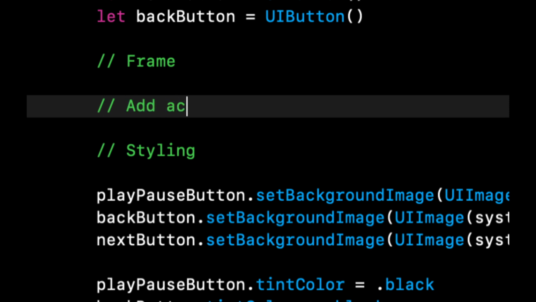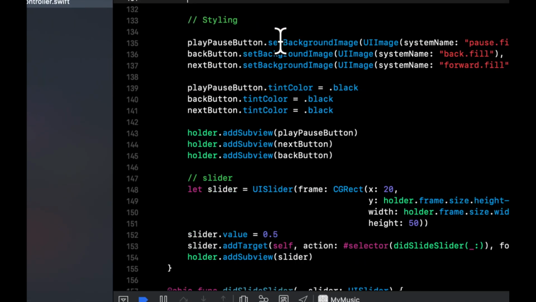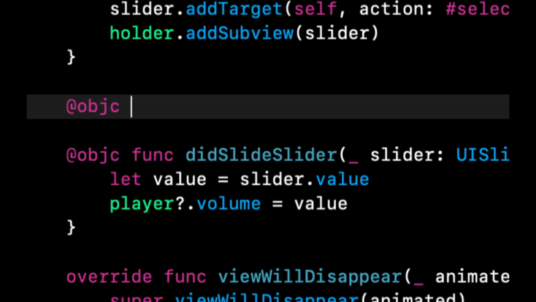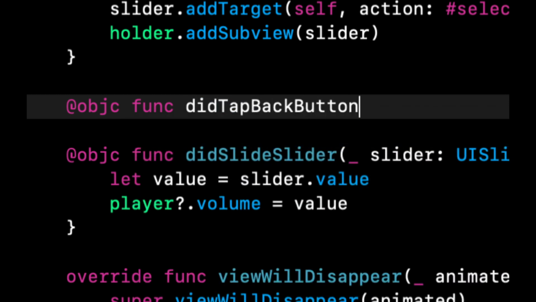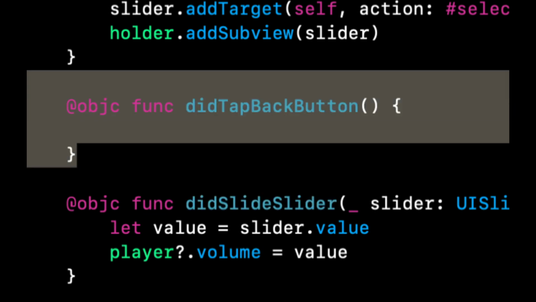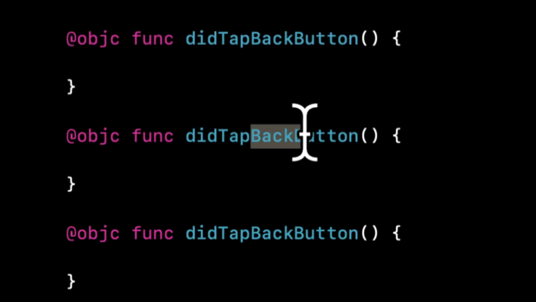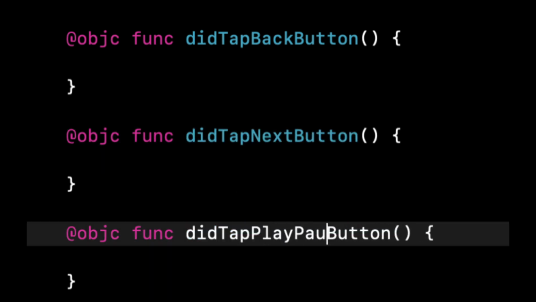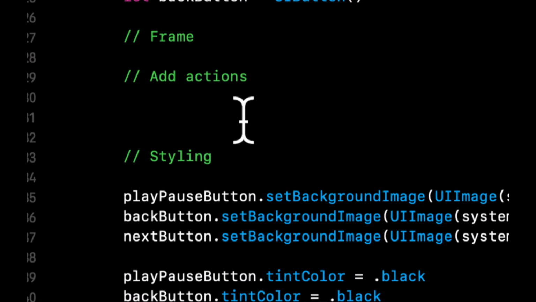And then we need to add actions to each of the buttons. So for each of the buttons, we need to call a function. So let's create 3 functions here. And they're all going to be prefixed with @objc so we can call them. So didTapBackButton. Do that twice. And we're going to say didTapNextButton, didTapPlayPauseButton. And we'll implement those in just a second.